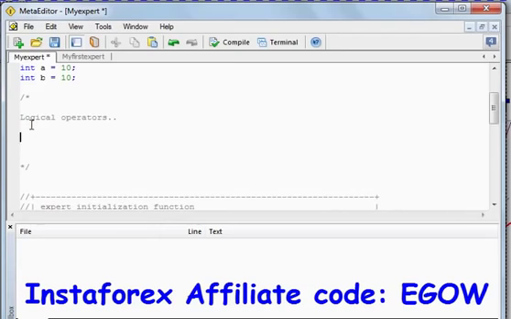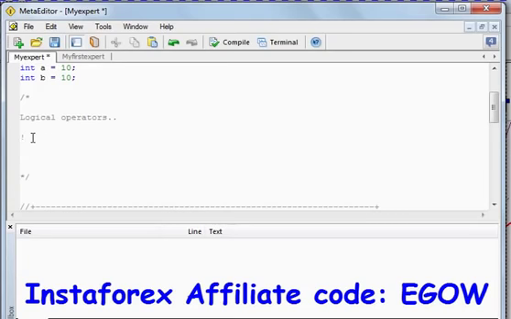There are 3 types of logical operators. The first is the exclamation mark, and that is called negation, the second one is the or operator, and the third one is the and operator. The two straight lines represent the or operator, and the two ampersand signs represent the and operator.